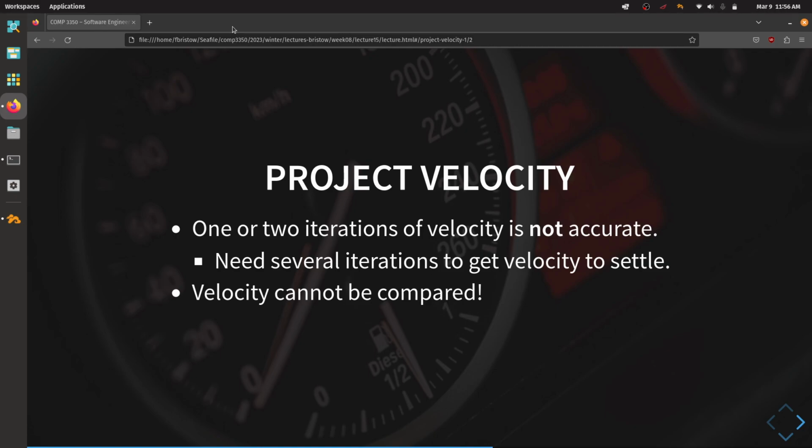Another thing that you can't take from this is that velocity can't be compared between teams. This isn't a tool that's meant to be used to have the CEO or whoever of a company look at different teams and say, hey, their project velocity is higher than this other team's velocity.